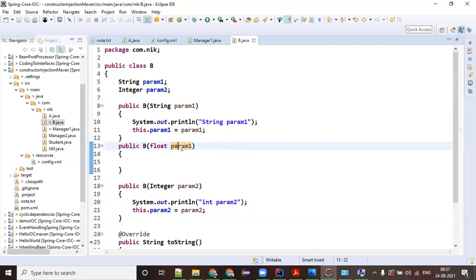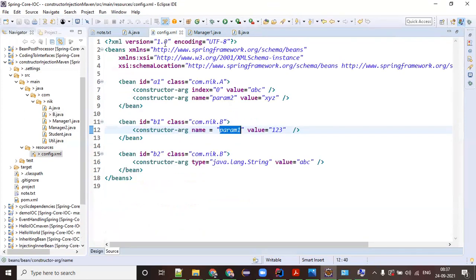And another constructor also has only param1. So confusion is still there. Now index is also not working, and name is also not working. So what is the third option we have?